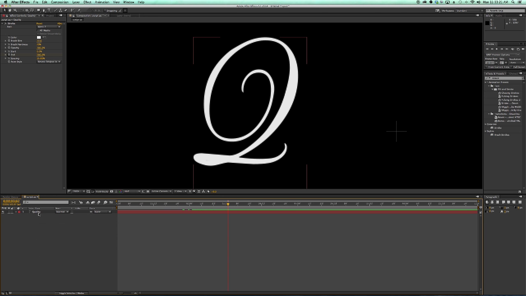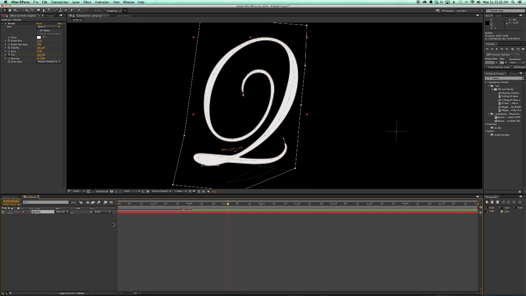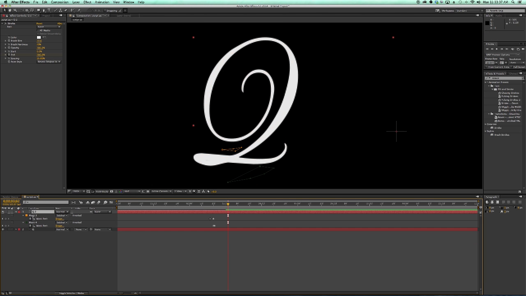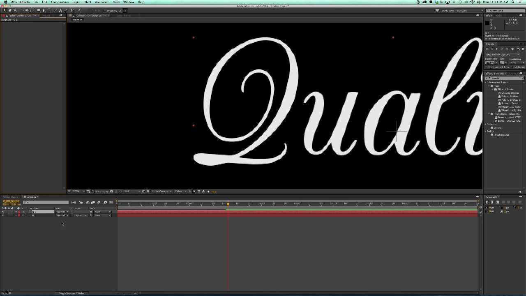So if you remember, we had the whole word masked out. We just selected the Q. So what we can do is we'll rename this Q, so we know. But we're going to duplicate that layer, and we're going to delete all the masks that we created for this one. And then we're going to delete this stroke that we created. So now we have our full text again, and now we're going to isolate out the U.